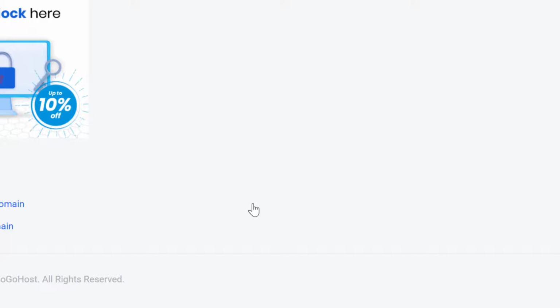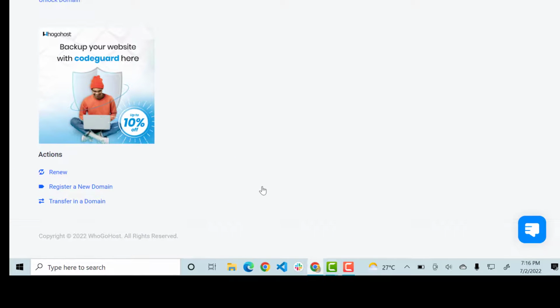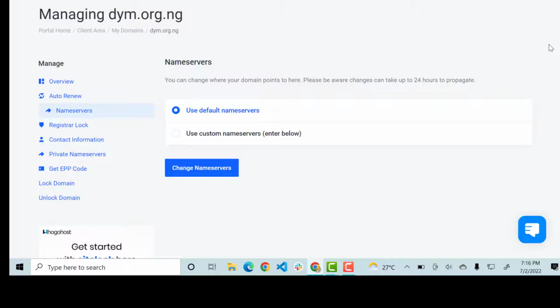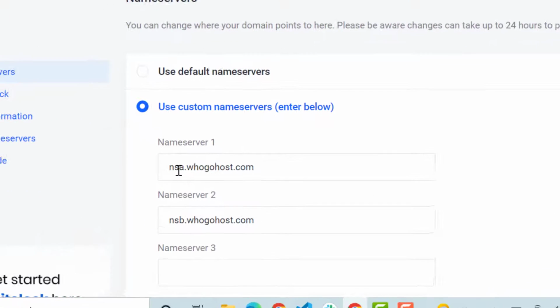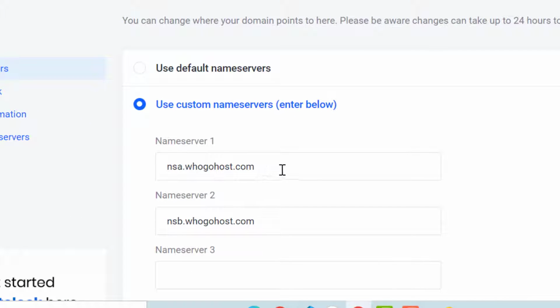By default, if you buy a domain name from your hosting company, it's supposed to point to that hosting company. So what we want to do is use custom name server so that it will point elsewhere. By default this is what is here, nsa.googlehost.com. That's the default, so we want to use custom. So what do we use for the custom one?